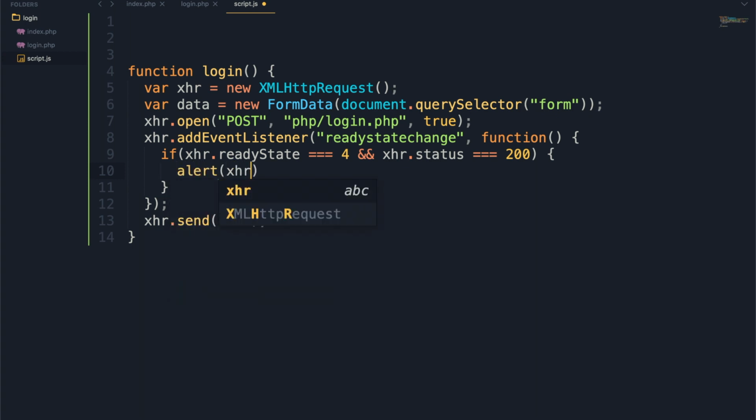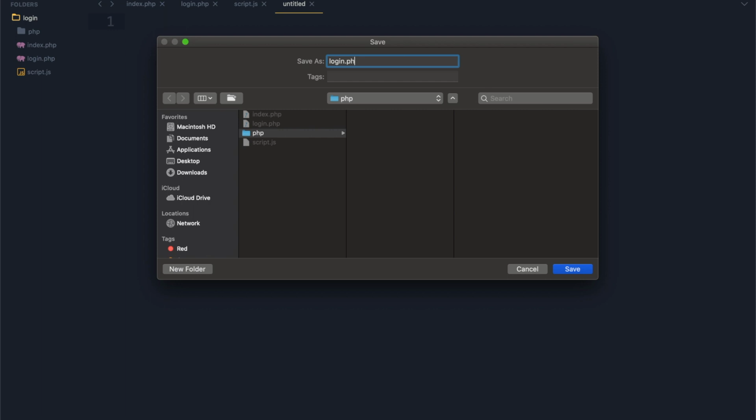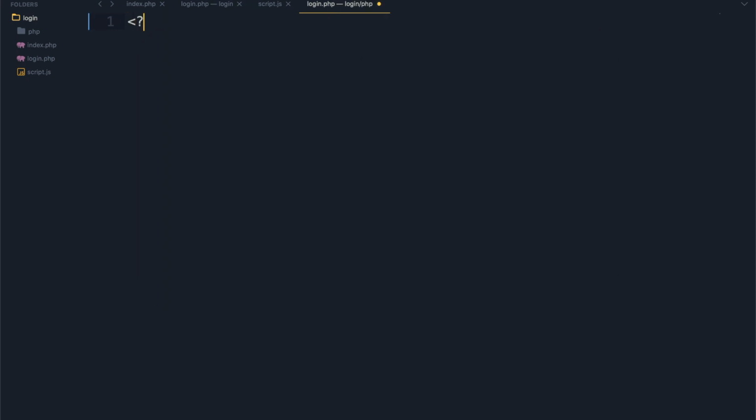And then at that point, we can get the result of whatever process we just ran. And that's going to be the response text. So for now, we'll just go ahead and alert that. And now we need to go ahead and make our folder and create our login.php file.